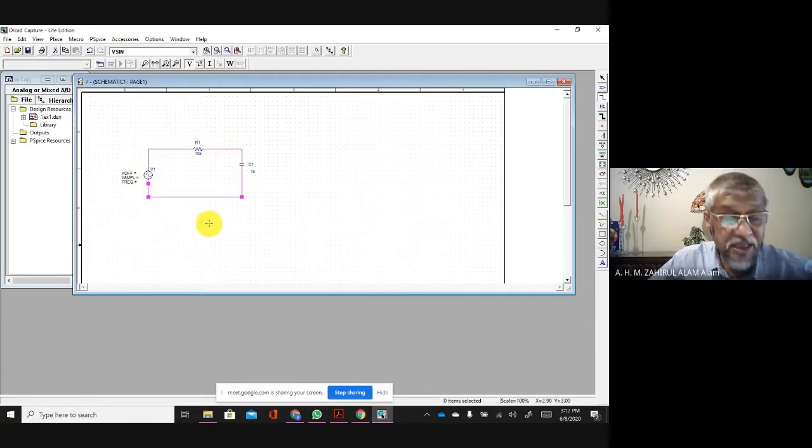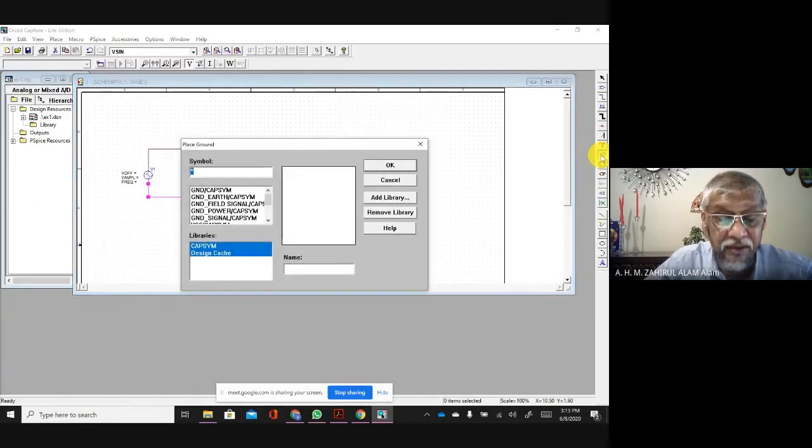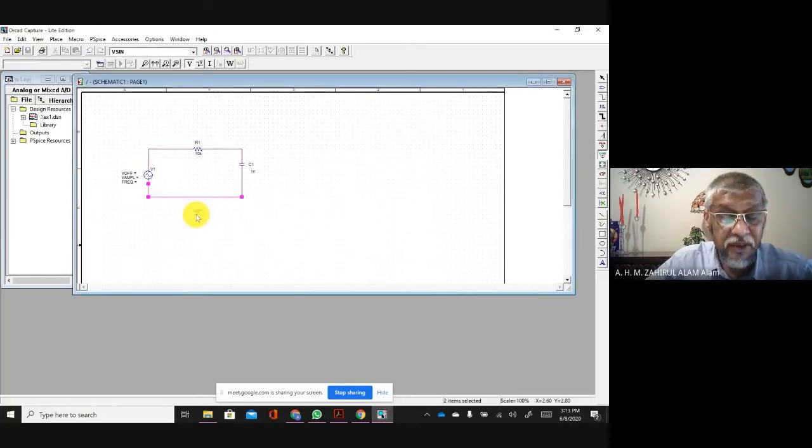Now all the components are connected, but we need the zero voltage reference. In the right panel, there is a ground part. So I click this ground and place it. But with this name, if we put the ground, there is an error. The reference voltage must be zero. So zero. Now I place the ground and also connect this ground to this. So now my circuit is complete.